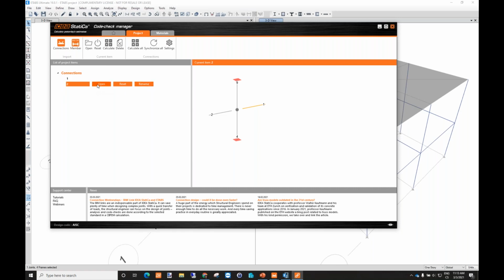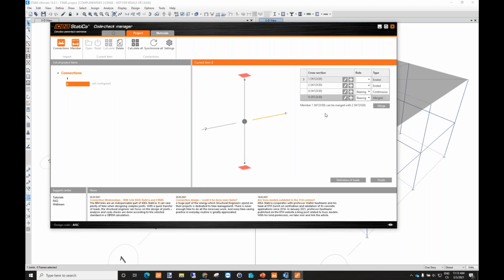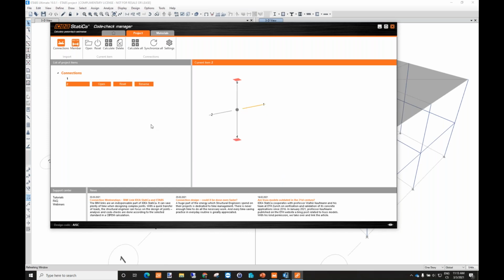In this case, after finish, this will change. You get the button open, reset, and rename. So you can rename the joint. You can, of course, if you select the incorrect column to merge, you can say member 1 and number 2 has to be merged. So you can click on reset, and again you get the picture as here. So this possibility is here. But I make again finish and click on open.